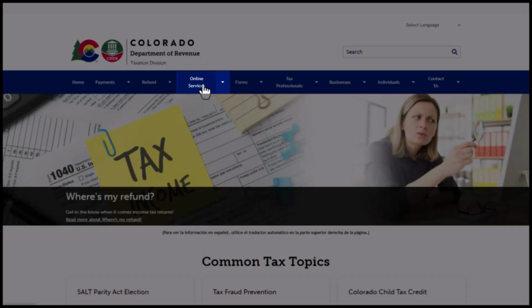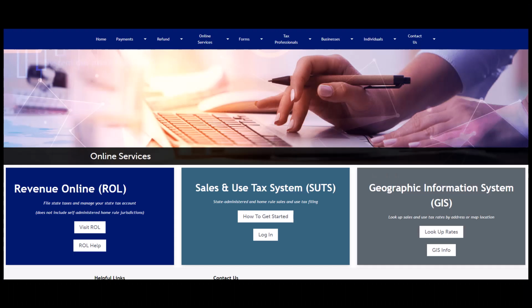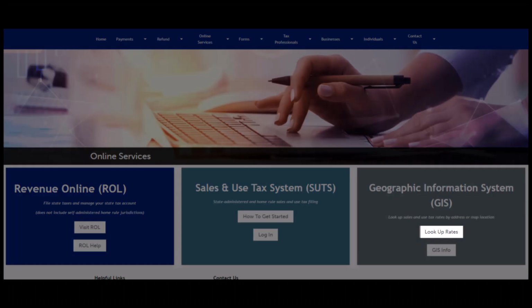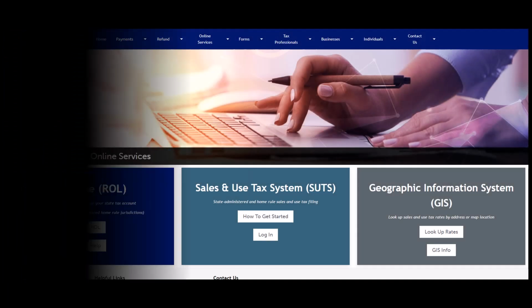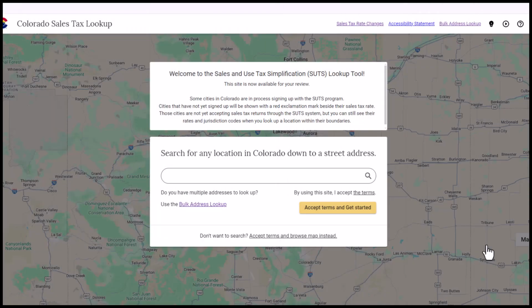Select Online Services in the blue menu bar, then select Look Up Rates from the Geographic Information System menu panel. Next, enter the address that you would like location codes and tax rates for. If you would like to look up information for multiple addresses, you can select the Bulk Address Lookup and submit an entire address database of Colorado addresses in a single file.